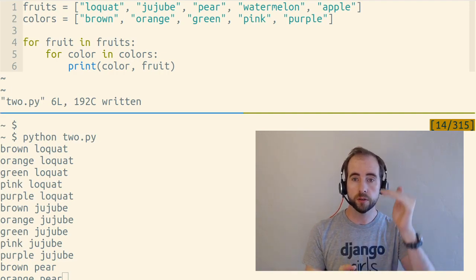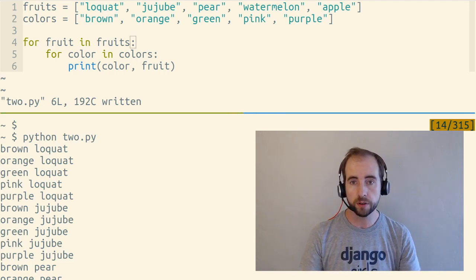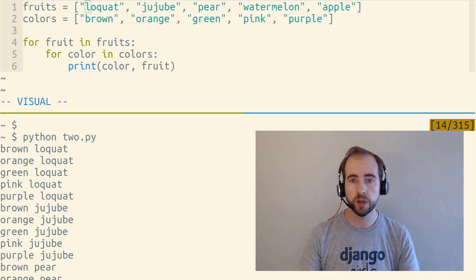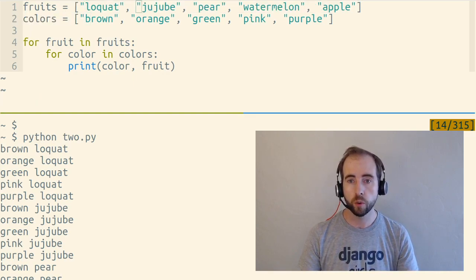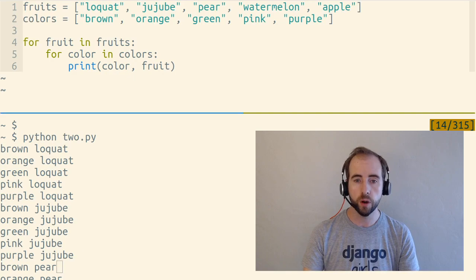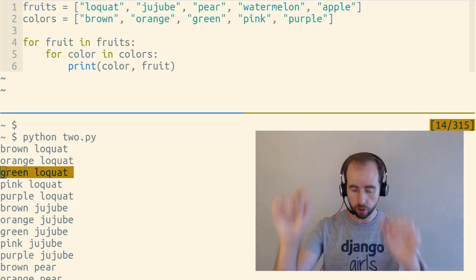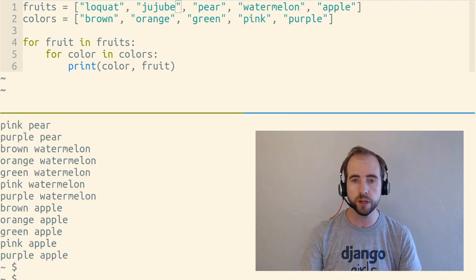We instead want brown loquat, because these two correspond to each other up here. They're in the same position. We also want orange jujube, green pear. We don't want green loquat, for example. We want only the things that correspond to each other. So we can't use a nested loop. That's a loop inside of a loop.